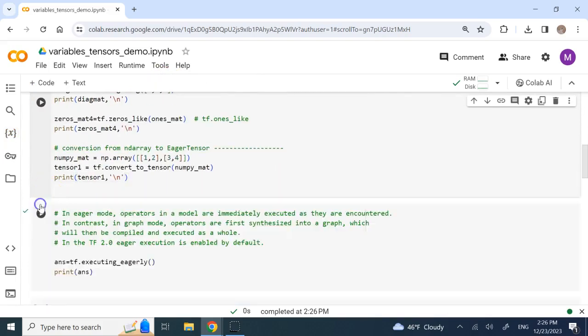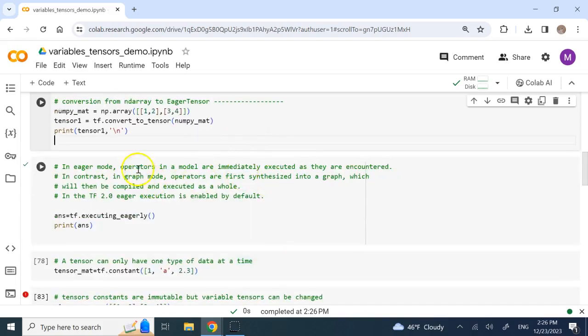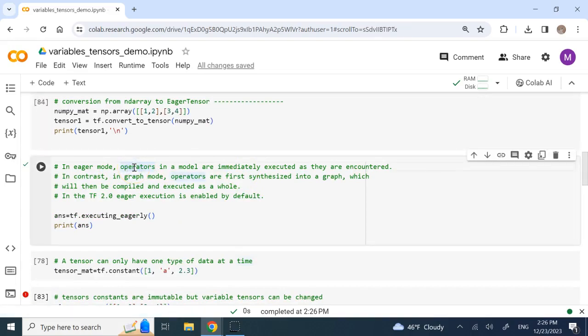So two questions. One, if I don't want to do that, if I directly want to define this matrix in TensorFlow, a tensor like that, 2 by 2, by providing the numbers row by row, can I do that? Of course, I'll show you. Second, what is eager? Let's talk about eager first. In eager mode, let me read it and explain it. Operators in a model are immediately executed when they are encountered. In graph mode, which was in TensorFlow 1, operators are first converted into a graph, and then at the end, they will be compiled and executed.